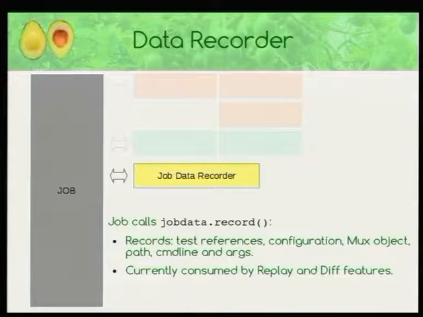Okay, next step for the job is the job data recorder. The goal of this feature in Avocado is to keep data, actually machine-readable data, that can be used for different features afterwards, after the job finishes. Right now, it's being used only by the replay and diff features. Those are two features from Avocado that will use this machine-readable job data to create something else, to provide something else to the users.